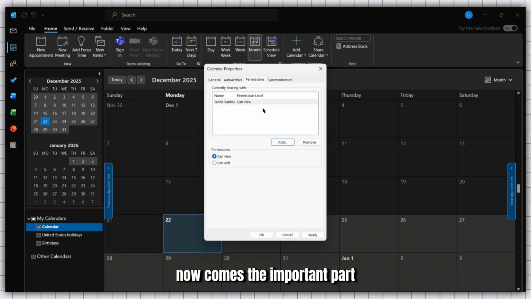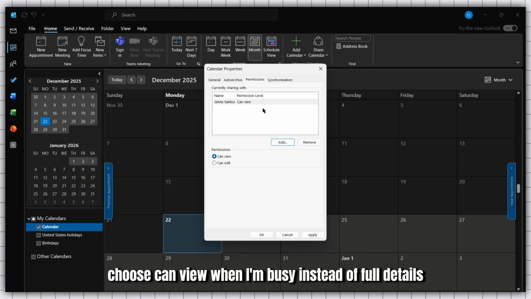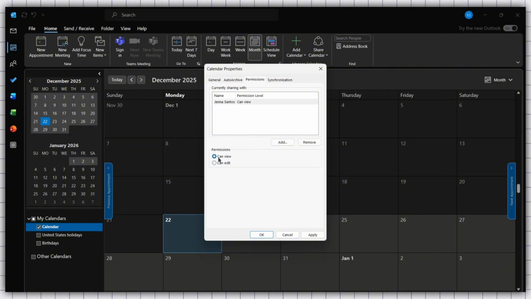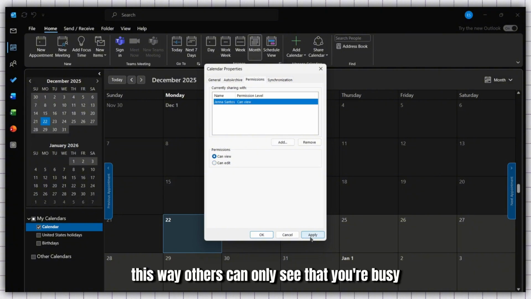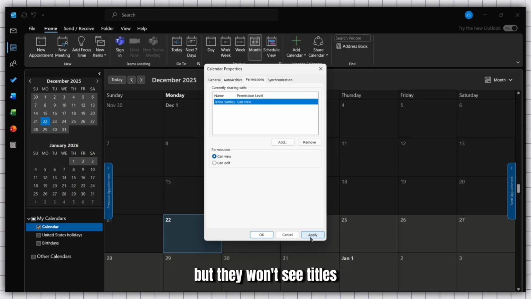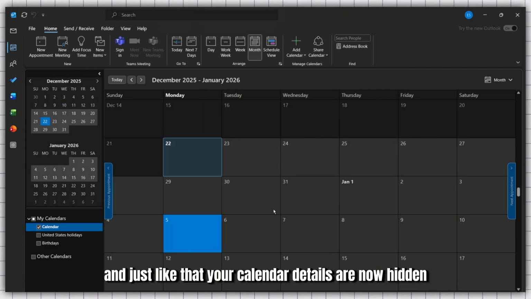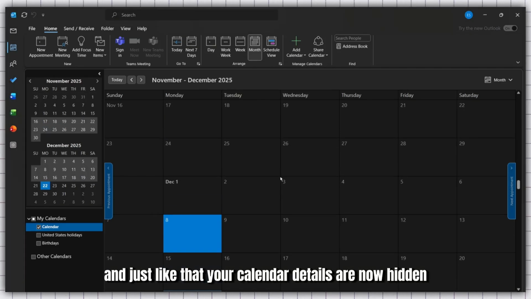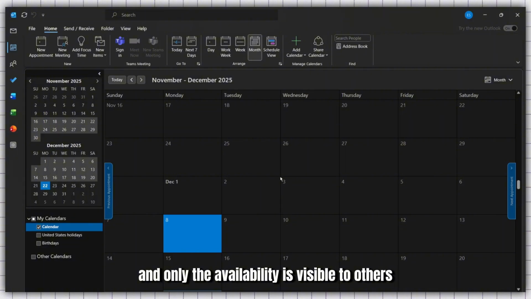Now comes the important part. When setting permissions, choose Can View when I'm busy instead of Full Details. This way, others can only see that you're busy, but they won't see titles, locations, or notes of your events. Click on Apply, then click on OK. And just like that, your calendar details are now hidden and only the availability is visible to others.